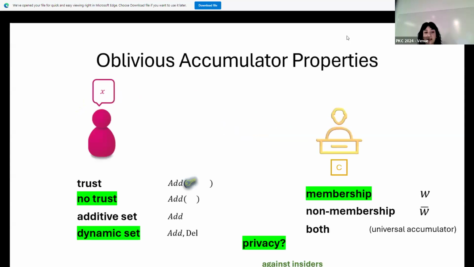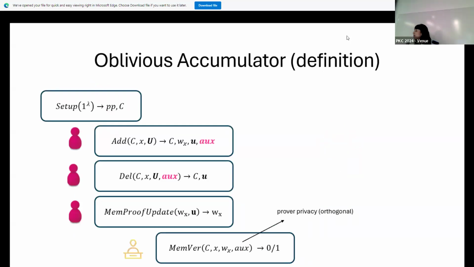I'll show you how we define them and what security properties they have. So this generic construction I'm going to show you is in the trapdoor-less setting. It can support a dynamic set. It only supports membership. And of course, we're going for privacy against insiders. So this is a very standard set of accumulator algorithms. First one is the setup. Then we have three algorithms run on the prover side. We have element addition, deletion, and these fast proof updates I talked about.